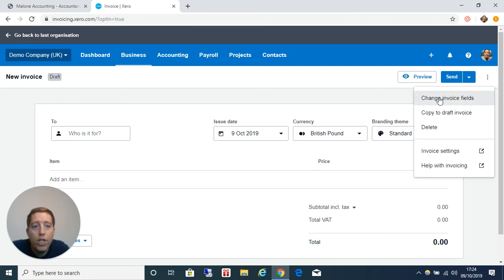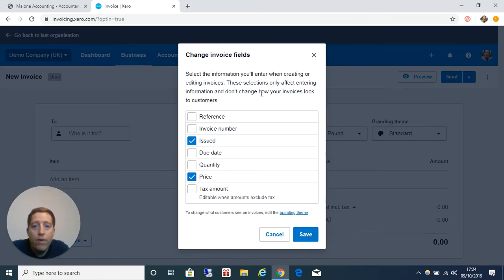Another good one here is on this triple dot button up the top right. If I click there and change invoice fields, effectively what you can do is select or deselect different invoice fields that you may or may not need. You may not even want to put the invoice number on because you just want it to follow in sequence. You may not need the quantity. You may not need the due date.